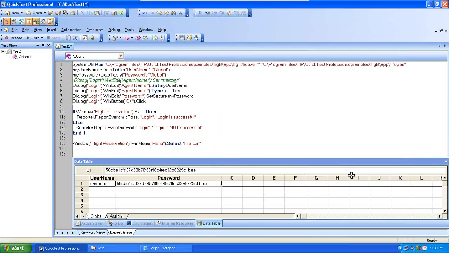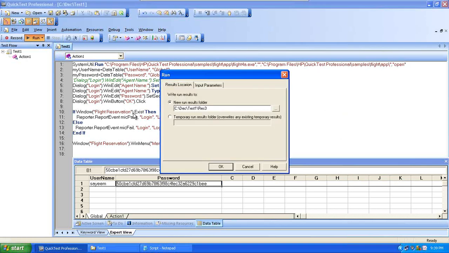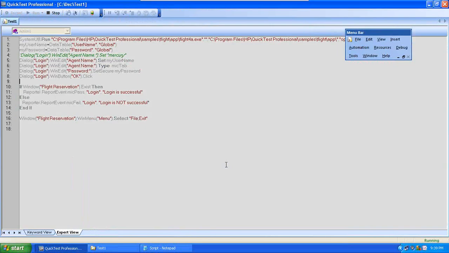Okay. Now let us run it again. Before running, let me save it. Click on run now. Okay, incremental number, result file 3. Now it's trying to come. Okay, no problem. Click on OK.